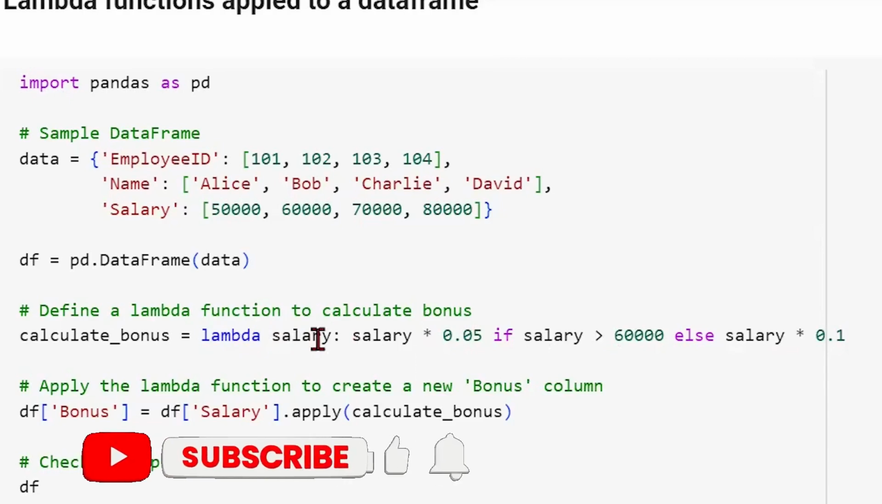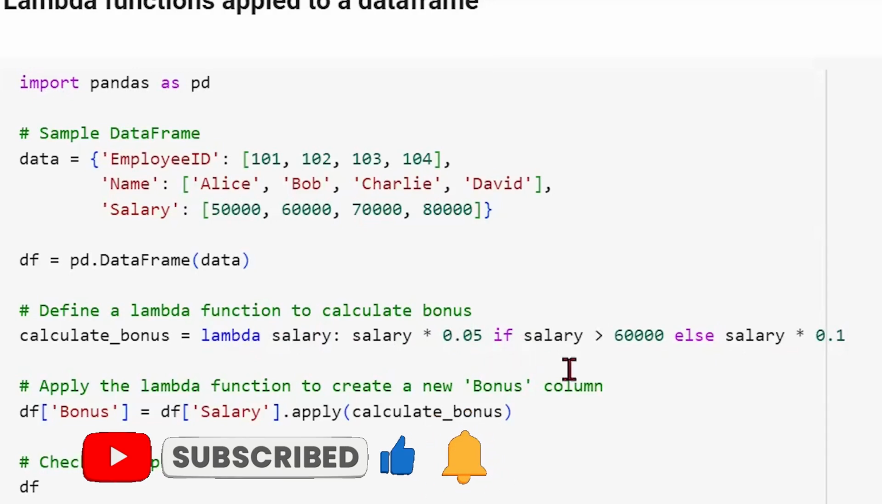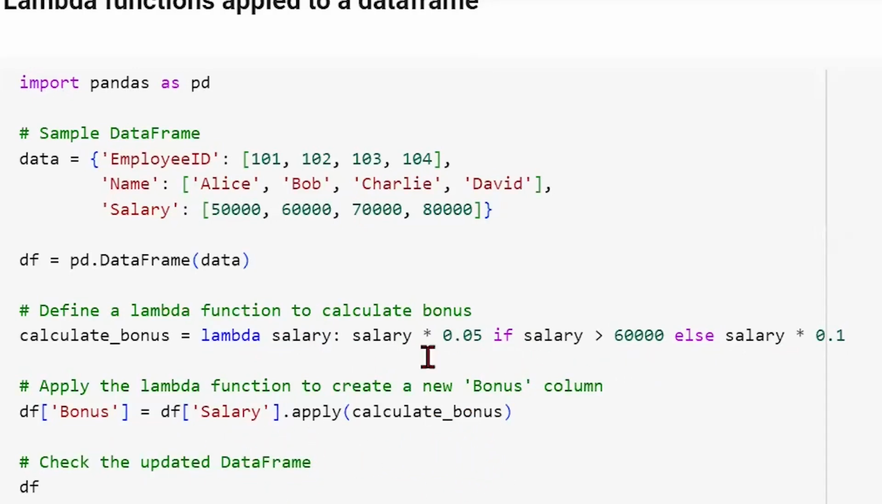Lambda salary is the input. And again, we are using this ternary if-else condition, single line if-else condition. The way to read this is that you read this condition first and then see what it returns. If this doesn't hold good, then we go to else and then we see what it returns. Finally, we are adding a column to our data frame, which is called bonus, which simply is obtained by applying the lambda function to the salary column.